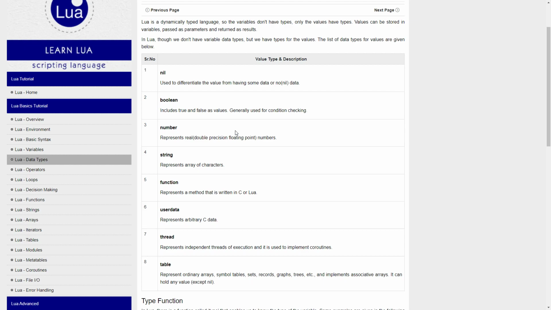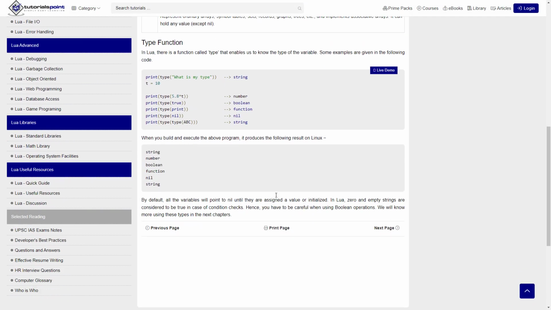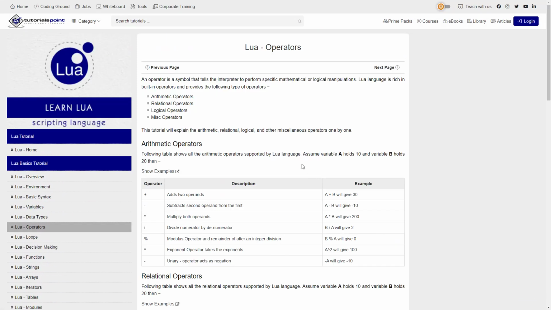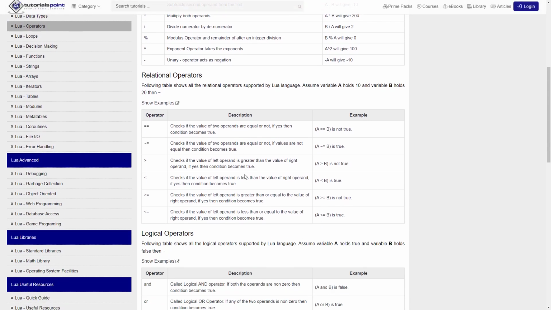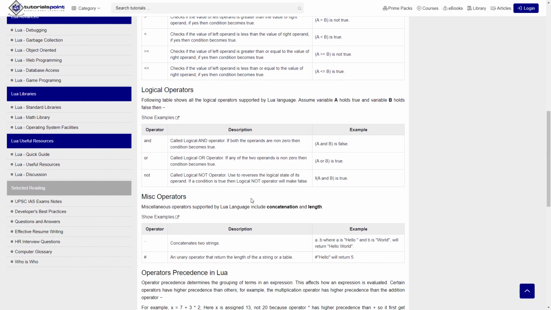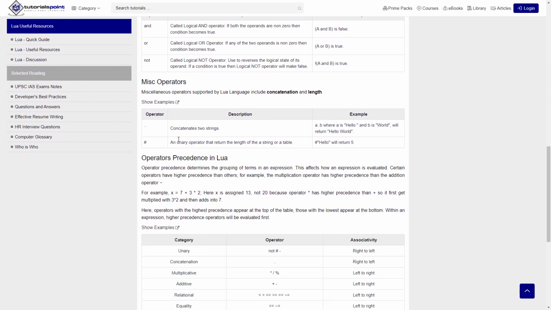That's the types of variables. You can have a bool variable, numbers, strings, functions. Arithmetic operators: addition, subtraction, multiplication, divide, modulus, exponent, unary. Comparative operators: is equal to, is not equal to, greater than, less than, greater than or equal to, less than or equal to. Logical operators, miscellaneous operators.